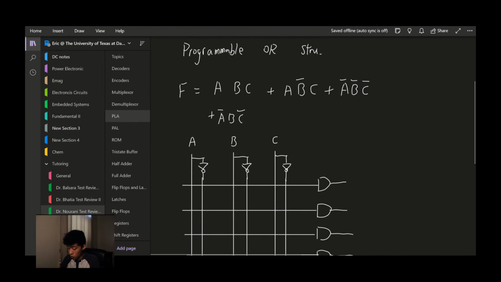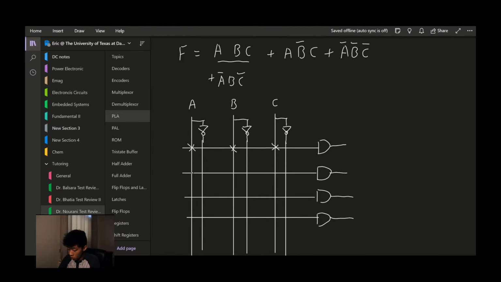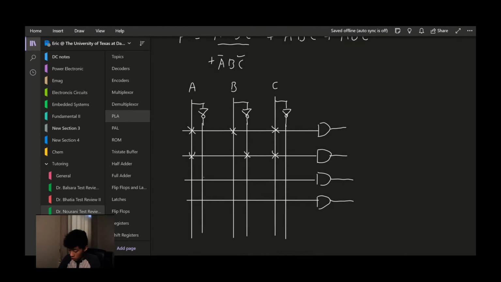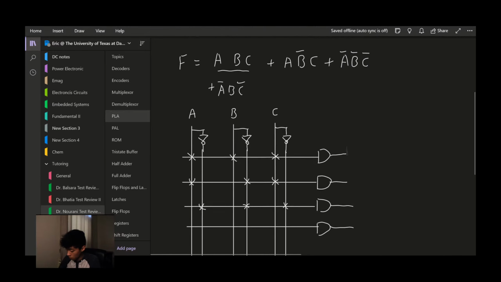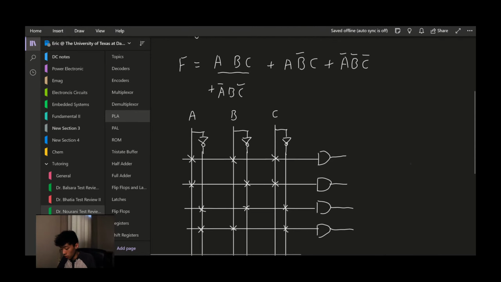And to show the connection, we can put an X. The first term is ABC, so we put X over here. The second term will be A, B naught C, so we put an X at B naught location, as well as C. The third term will be A naught B naught C. The fourth term will be A naught B C naught.